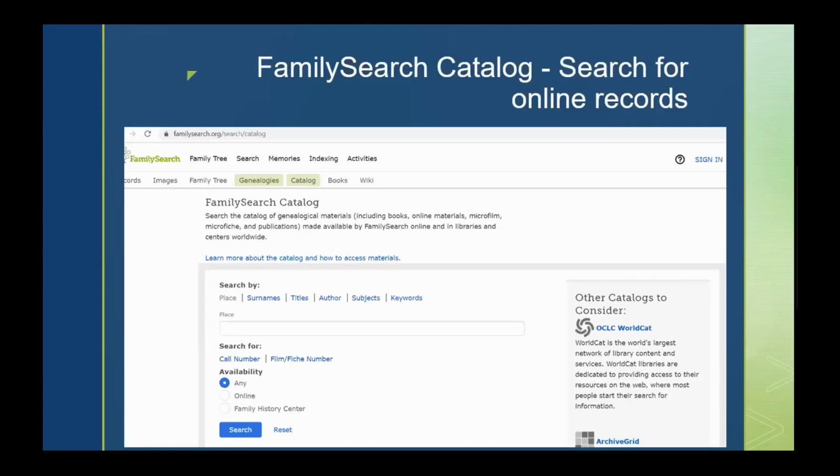So I'm going to suggest that you go to the catalog. On Family Search, it's familysearch.org. This is the website of the Church of Jesus Christ of Latter-day Saints, their genealogy arm. On their website, you can search records, images, family trees, genealogies, catalog, books, or wiki. You want to go here to where it says catalog.